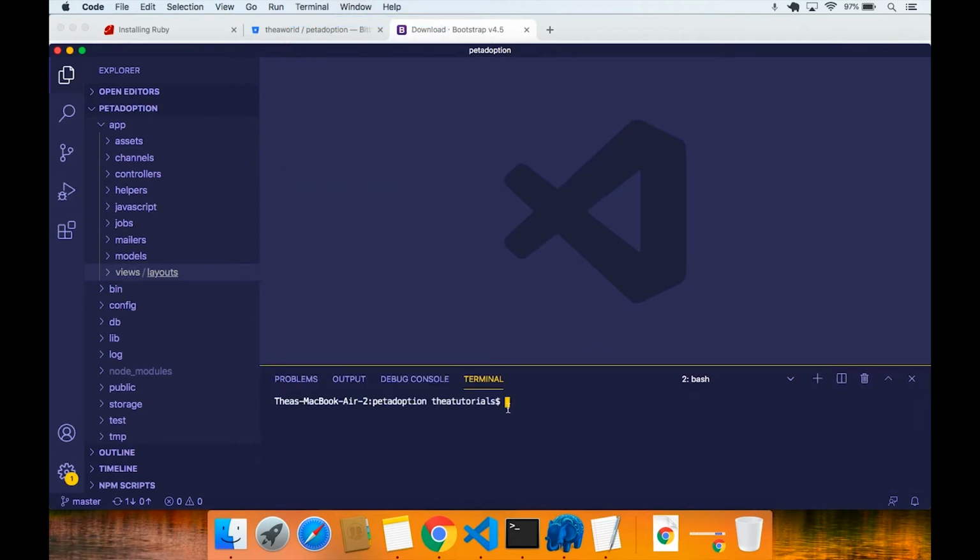And you don't have to change directory into Pet Adoption. You just do a pwd, and you can see here we're inside my username, which is Thea Tutorials, and then projects, and then Pet Adoption. And that's where we are. So right now I'm going to do clear, and I'm going to start installing Bootstrap, jQuery, and popper.js.